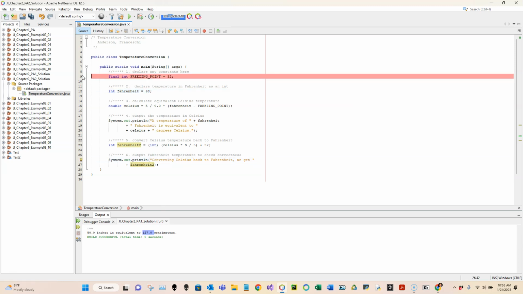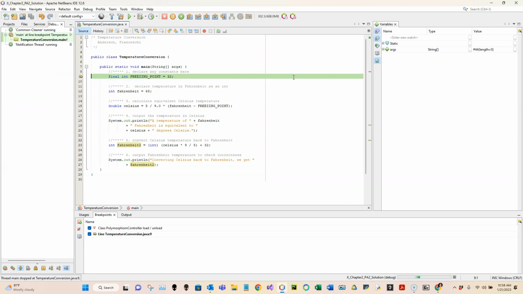All right, so let's set a breakpoint here. Let's step through it. Let's make sure that it's doing what it's supposed to do. All right, and we hit line 10. Yep, here's a freezing point variable with value 32. That is a constant. That's here. We hit line 12. All right, well, here's another variable called Fahrenheit that is set to 68.